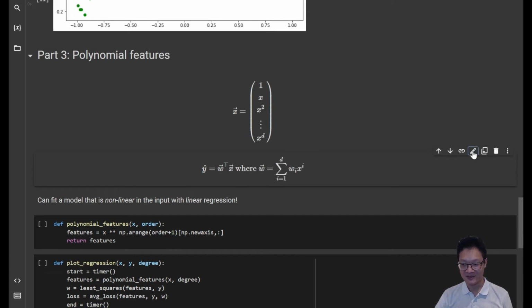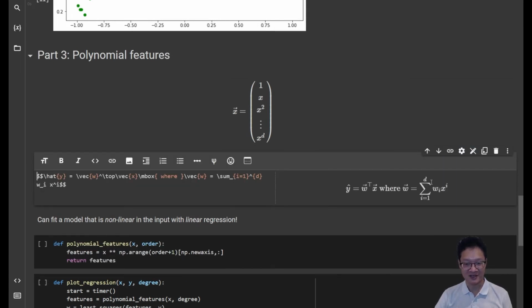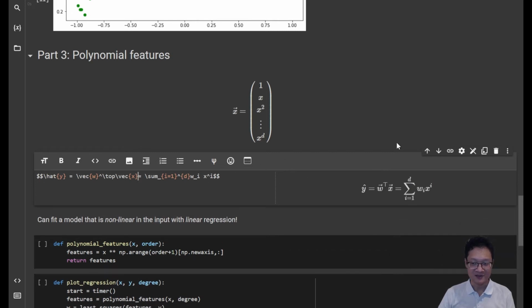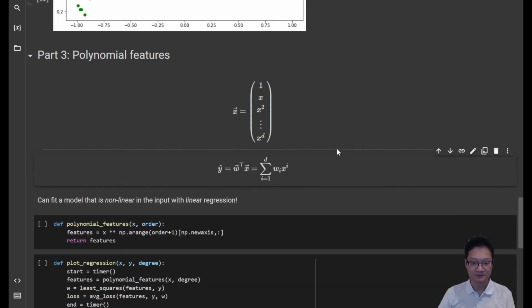Actually, here's kind of a mistake. w is actually just w1 all the way to wd, but this should really say y hat equals w transpose x equals the sum of i from 1 to d of wi x to the power of i. So now our model is actually linear.